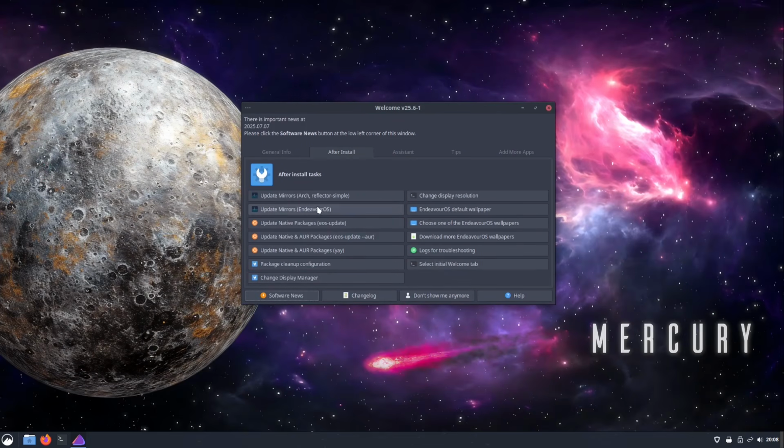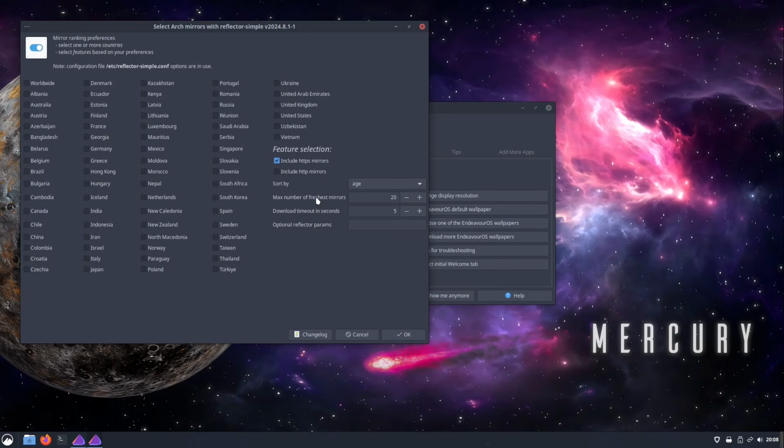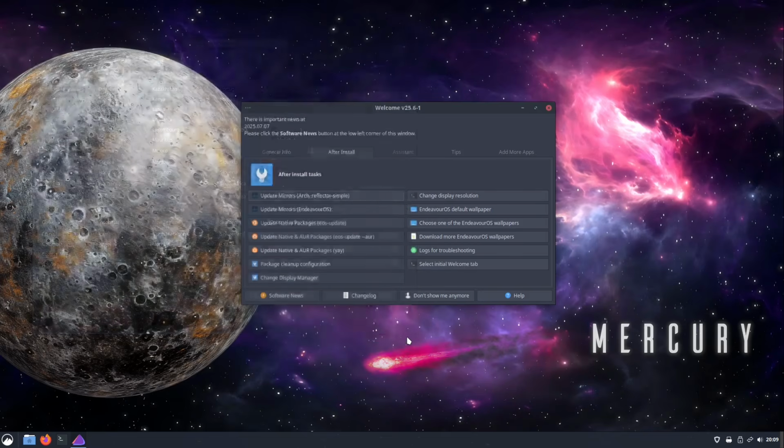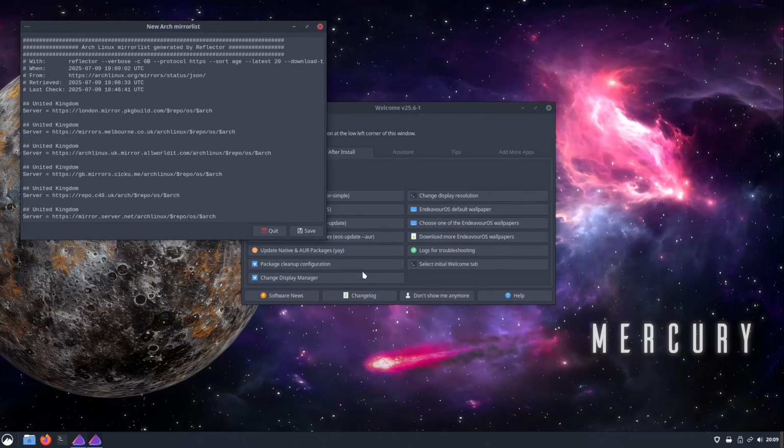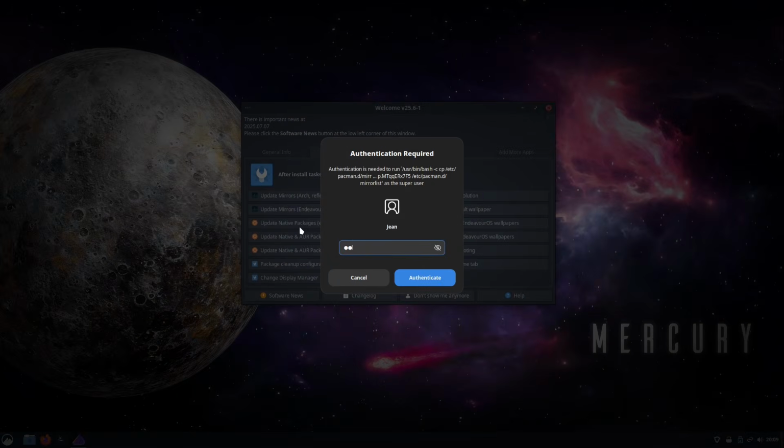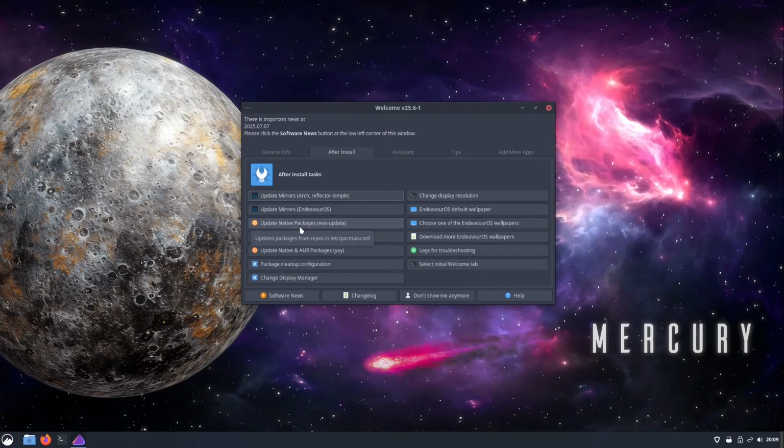Now let's come to the welcome screen here. We see our after installation screen. We can at first update our mirrors for Arch and EndeavourOS. So if you want another mirror, you could select another mirror here. For example, I'm personally in Ireland. There is no Irish server, so I would choose UK here and then select OK. And then the Arch mirror list will be generated. This is very fine. We see here some United Kingdom servers. I select save and then type in my password and then authenticate.